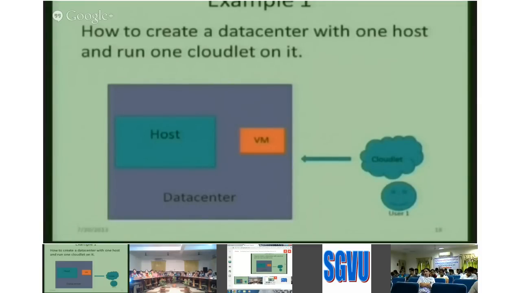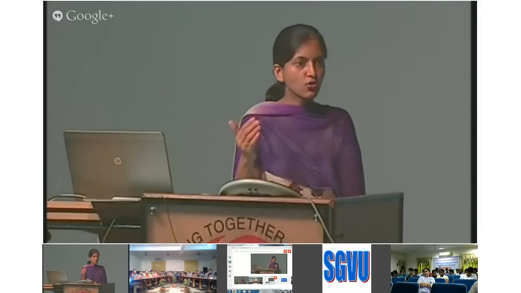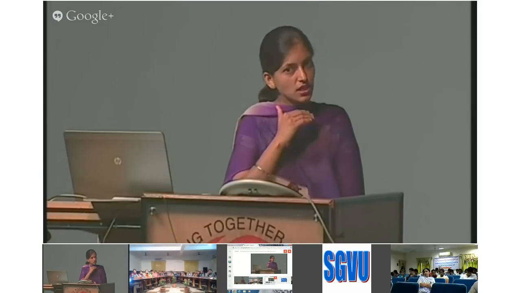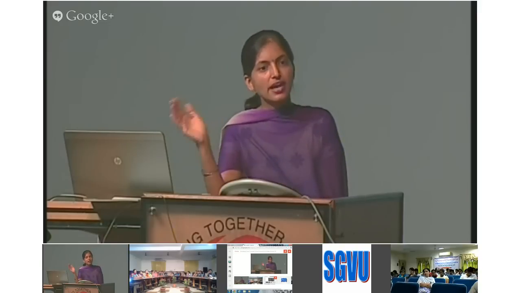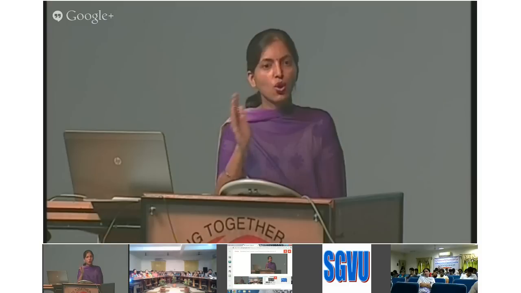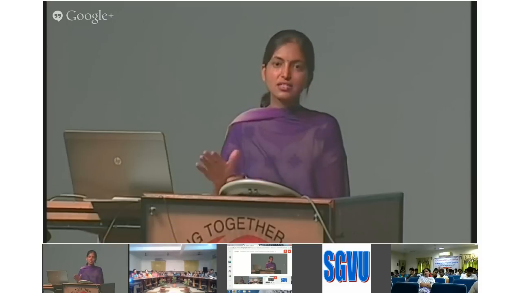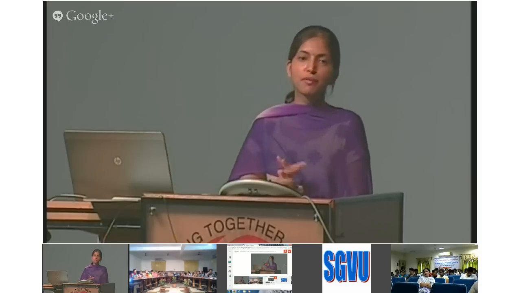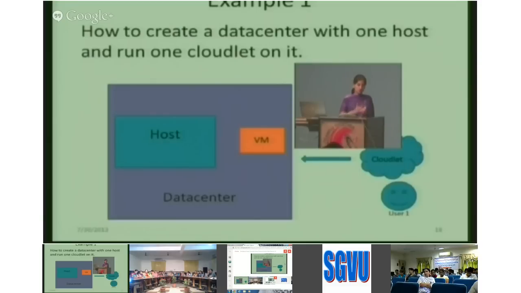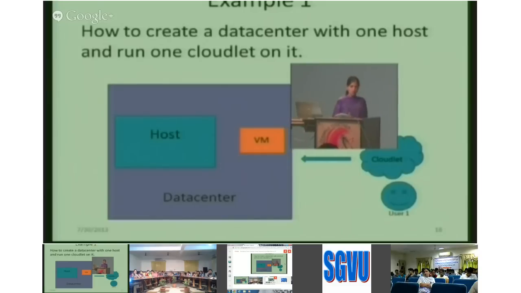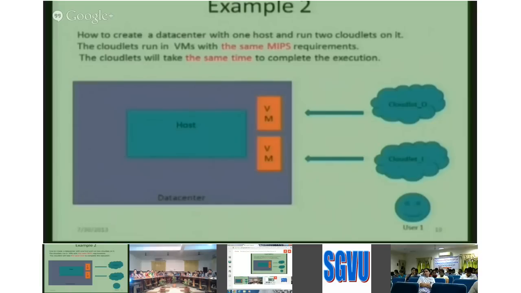It means you will have one data center. There is a single host in this data center. There is a single virtual machine on this host. And one user is there, and that user will run one cloudlet on this virtual machine. It is the simplest case. By using this example, you will come to know how to create a data center, how to create a host, how to put a virtual machine on this host, and then how to schedule the cloudlets on these virtual machines. So simple concepts are given in this example.